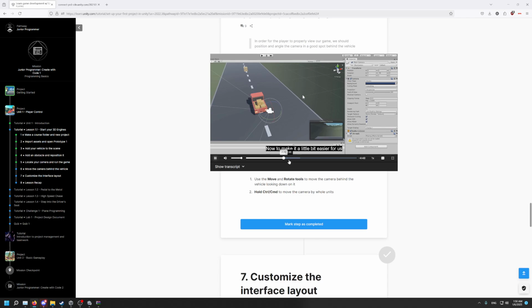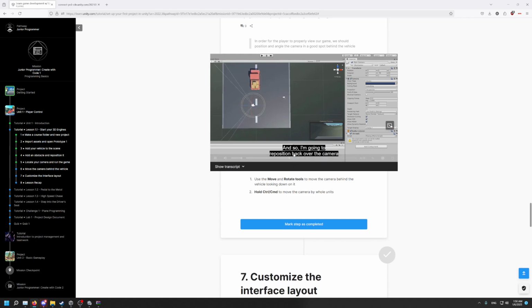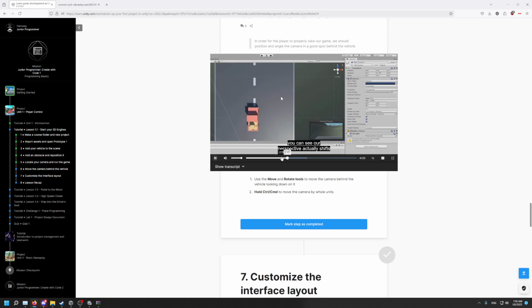Now, to make it a little bit easier for us, I'm actually going to go to the top right of our scene view, and you can see this handy little gizmo over here with all of the different arrows. In fact, if I click on this green Y arrow here, you can see our perspective actually shifts to a top-down view from what we would see on the Y. And so I'm going to reposition back over the camera. So now I can very clearly see this green line.